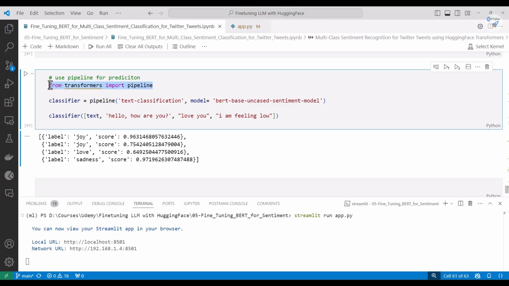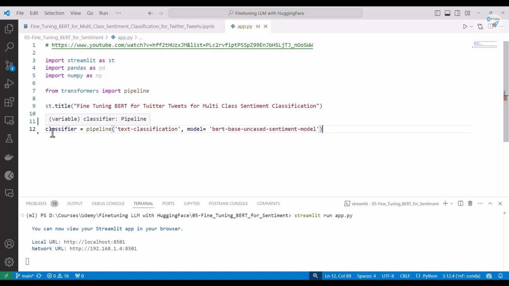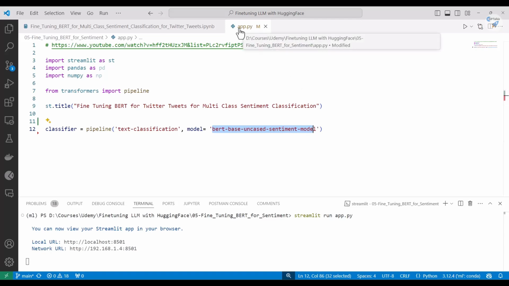So the pipeline import has already been done in app.py. So this whole thing I'm just going to copy from here, and then I'm going to paste it here. Right now you see here classifier is equal to pipeline, then text-classification, and the model name is here. You need to make sure that you provide a correct path for your model name. Currently I have my app.py and this particular notebook in the same directory. That is why I'm able to use this model properly here. All right, so now you have your classifier here.